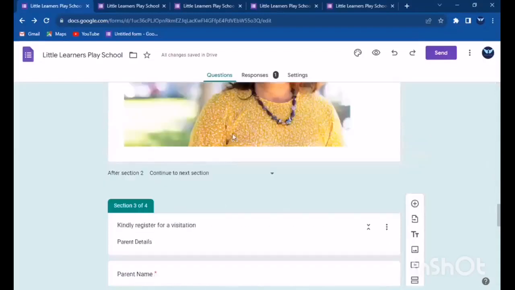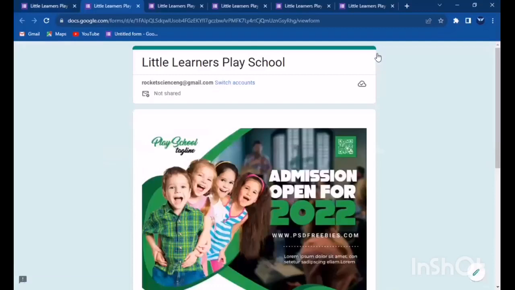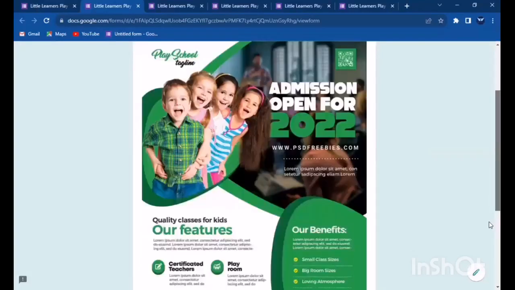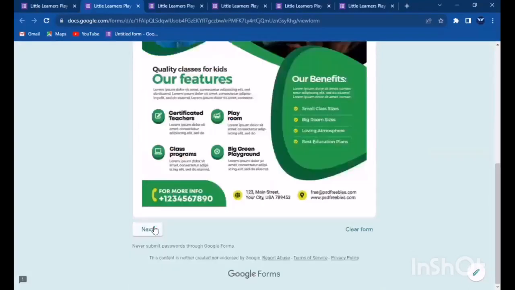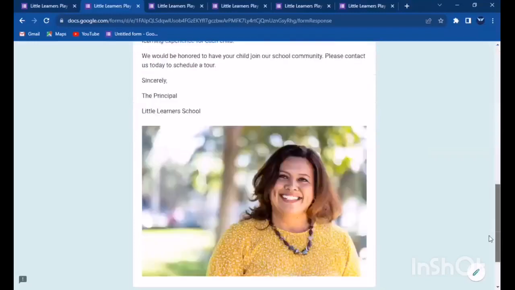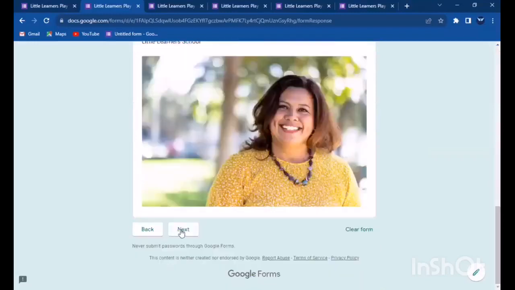You can see the green here. Every title turns green. So we can look at the form the last time. And yeah, see what I'm saying? See the header here is green. The page is green. Next. That's it. Proprietor's address is green. Everything is well spelled out. How do I get the link to this page? Next.